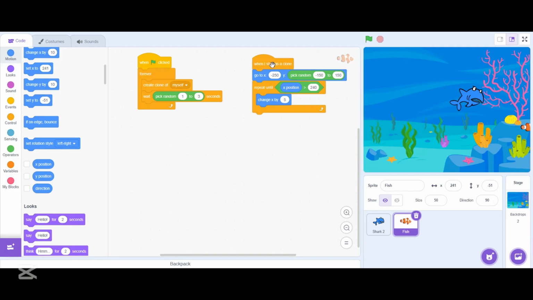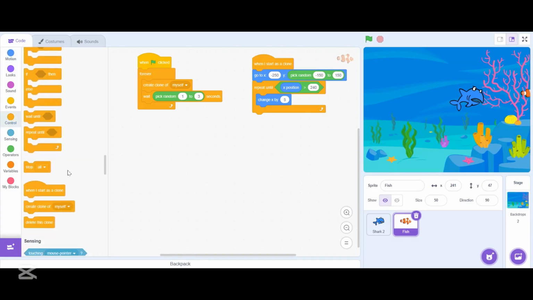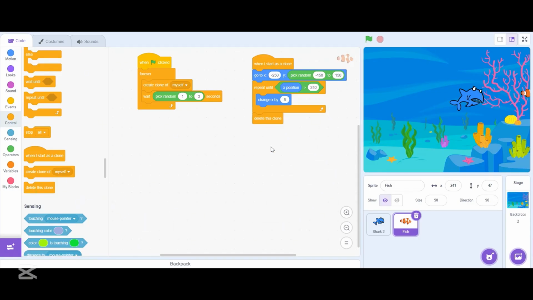So now what happens is when the fish starts as a clone, it goes to some random place around the left edge, and then it starts going towards the right side of the screen until its X position becomes greater than 240, and then it goes out of the loop. That means it has reached this edge. Then we go to the control menu again, go downwards, and delete this clone of the fish because it has already gone out of the screen. That's how we make the fish and the fish clone.